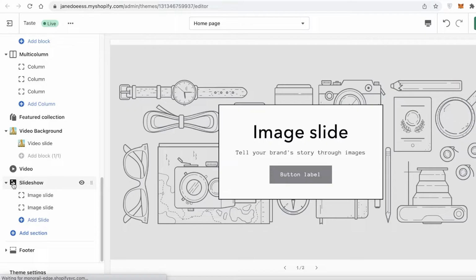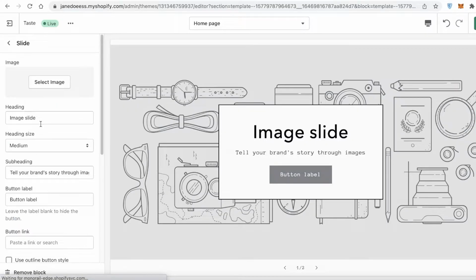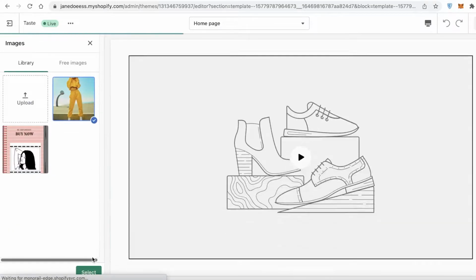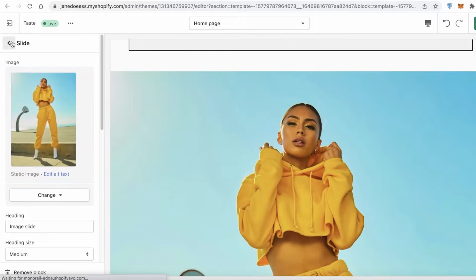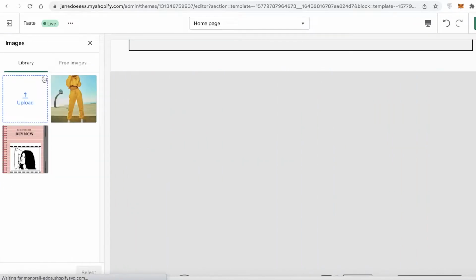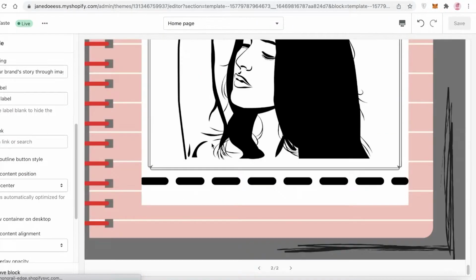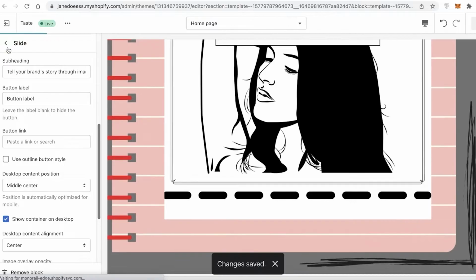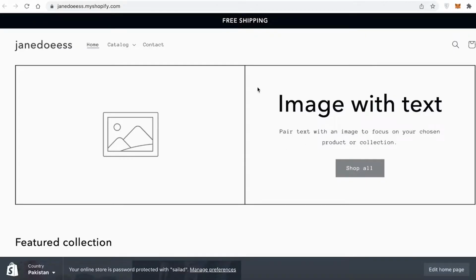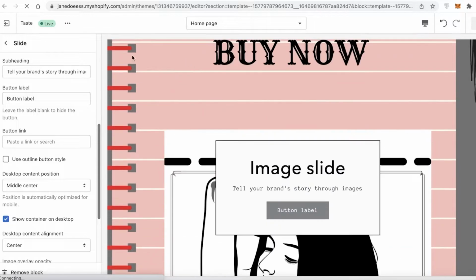Now, once you have added the slideshow section, you're going to click on image slide and select your image. I'm just going to use this image. After that, I'm going to add another image like this. I just have these random reference images, they're not in any particular order. But just like that, I've added this simple little slideshow. It takes you less than 5 minutes to edit the code and add your slideshows via this method.